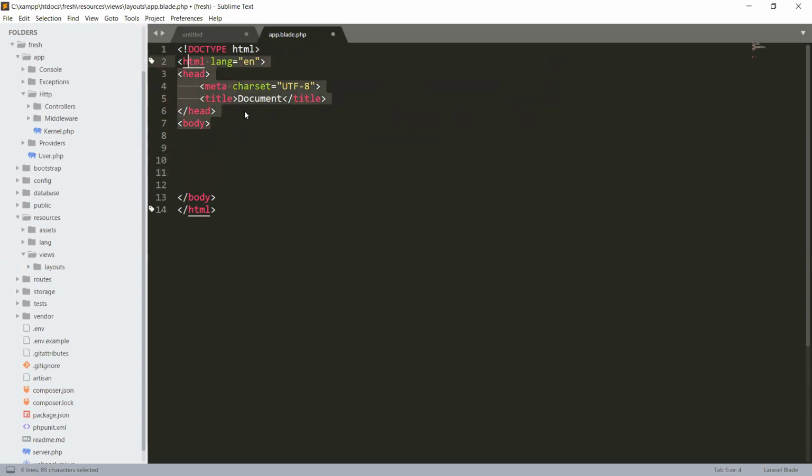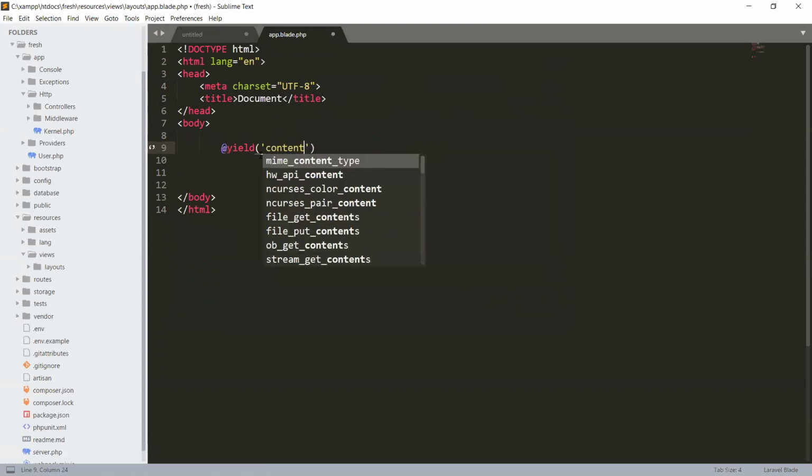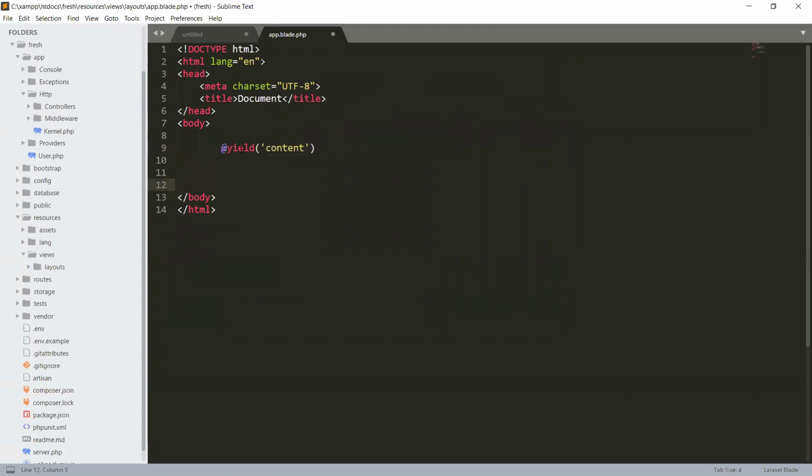So this is our header, and we know this is our footer. This is the base structure throughout the application, and we can easily extend this base structure, so we do not require separately including it in each file. So let's create a yield for our content.